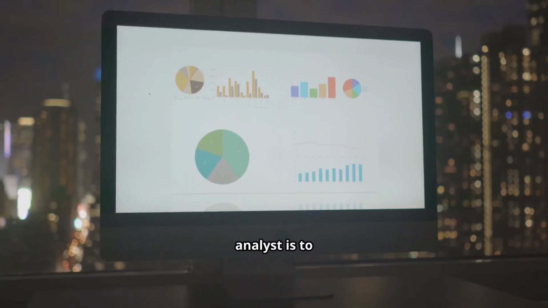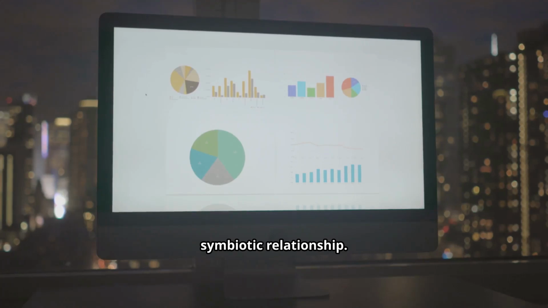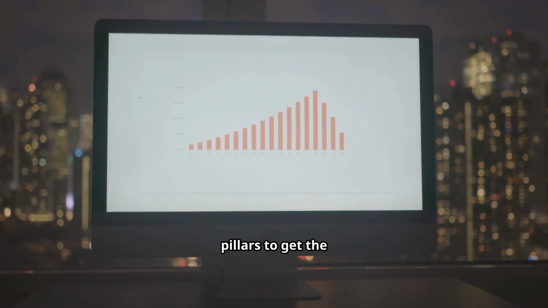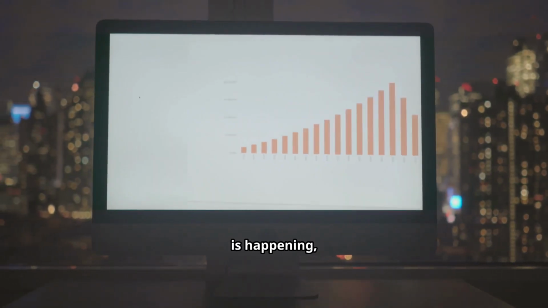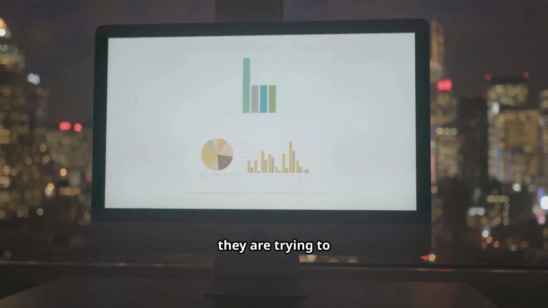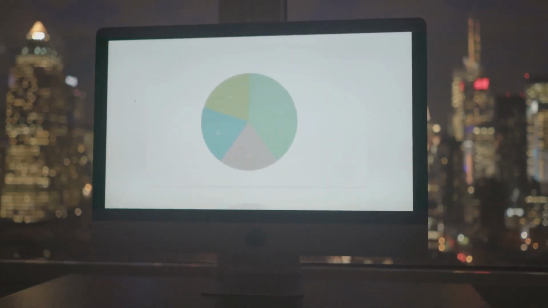Your job as an analyst is to understand this symbiotic relationship. You need to be able to trace an event across all three pillars to get the full picture of what is happening, because that is exactly what attackers do when they are trying to find a way into your systems.